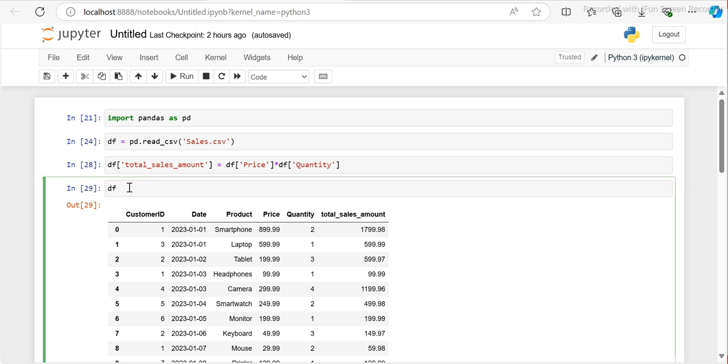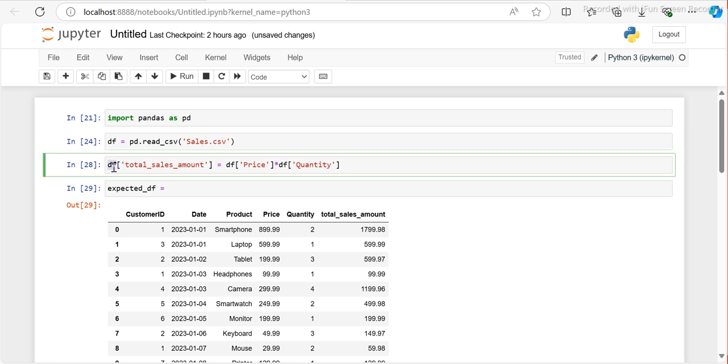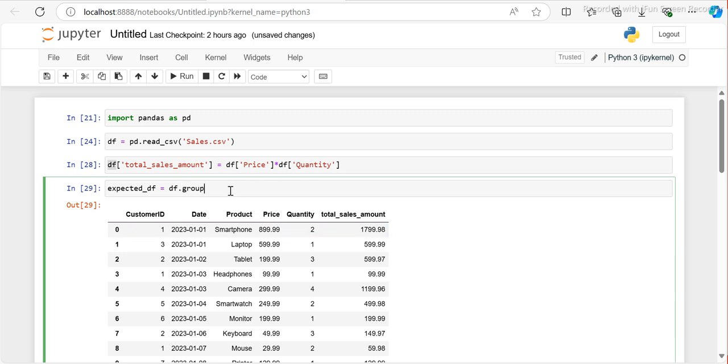So can I do one thing? Can I say df? I think I can say something like expected df, because this is my source, no? So I'm saying expected data frame. What I'm expecting, the expected data frame, I'm just going to store into this, and I'm going to take this actually. Can I say here df? Okay, this is fine, I guess. I will take df itself. I'll say df.groupby, because this is the data I got already, no?